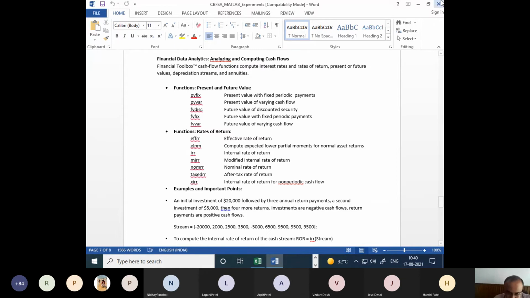All right, so there are so many functions to do financial data analytics, and so far let me understand the functions related to the cash flow that compute interest rate and rate of returns, present or future value, depreciation streams and annuities. That's what we have learned in theory. Learning theory is important, but applying it in practice needs a huge amount of concentration, because when you handle such data practically, you need some concentration.